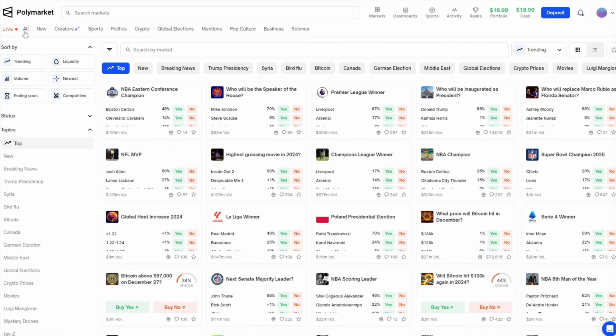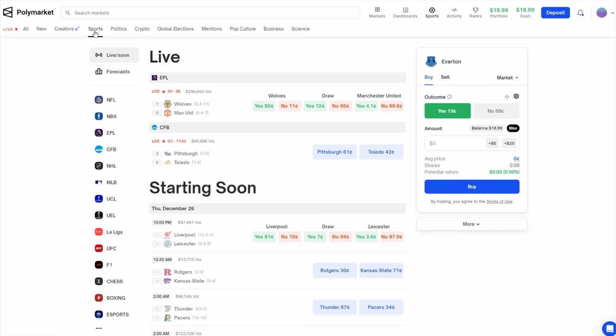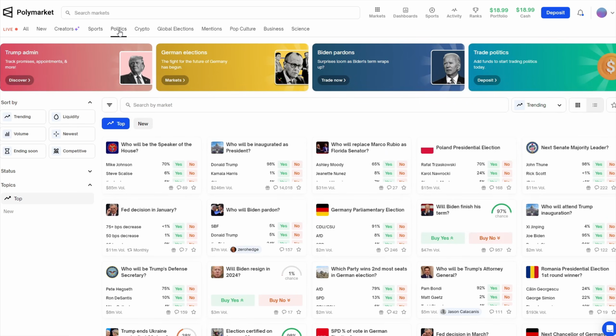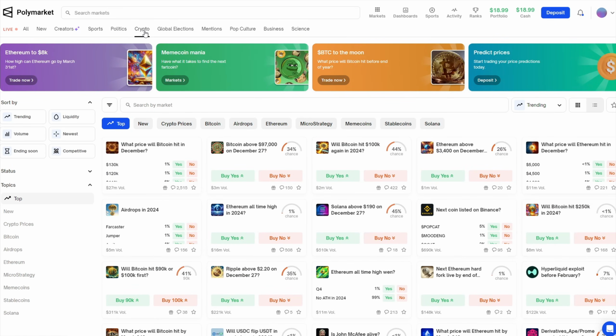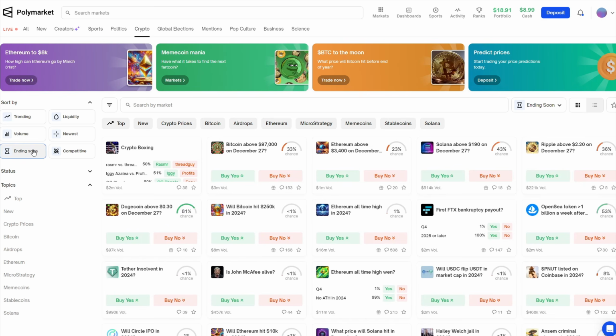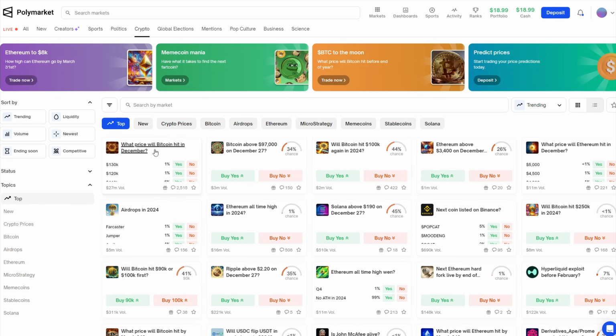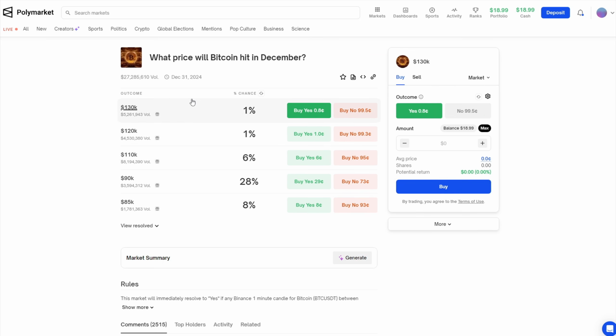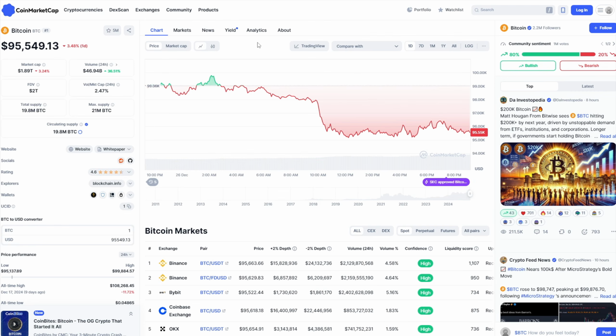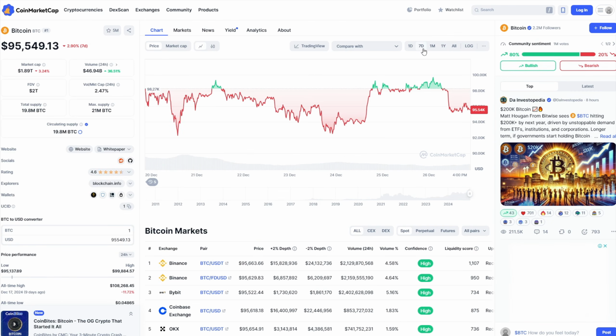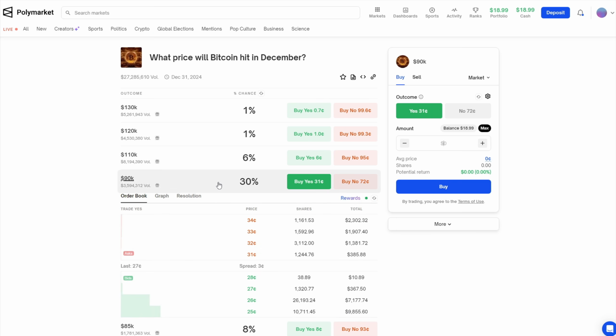Now I will show you how to place your first bet on an event and make money. You can bet on sports, politics, or even cryptocurrency. I prefer to bet on cryptocurrency. You can select and sort events. I chose the Bitcoin price prediction for December. This event will end in a few days. I analyzed the growth of the Bitcoin cryptocurrency and decided to bet yes at 90,000.